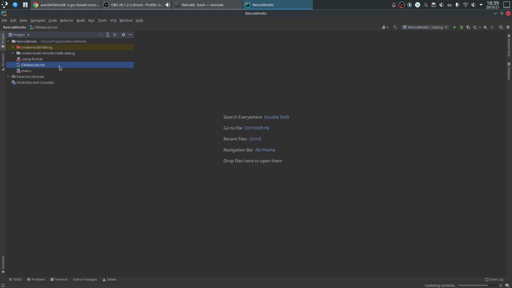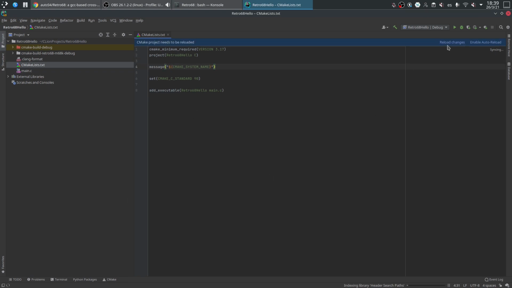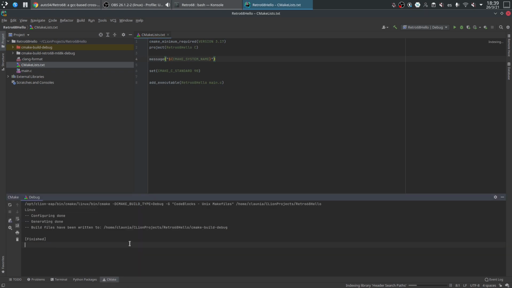I'm going to take a look at the CMakeLists. I'm going to put a message here, so when it's configuring, it tells us the system name. Now I'm going to reload the changes. You see it says Linux, because that's what's currently configured.